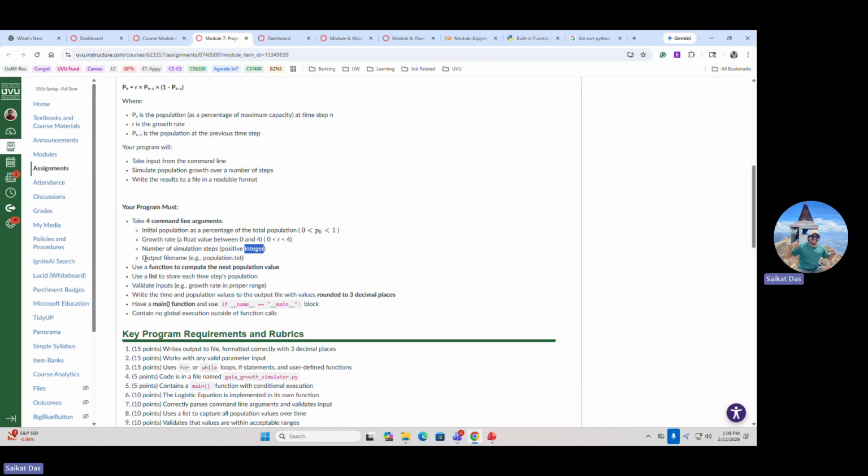The fourth argument or input is the output file name, where you're storing the information. I'm giving you an example like population.txt, but in your case, it can be a different one. You can use this one as well, but it doesn't matter. It should be a file name. And for this particular project, we'll be using a .txt file, a text file.